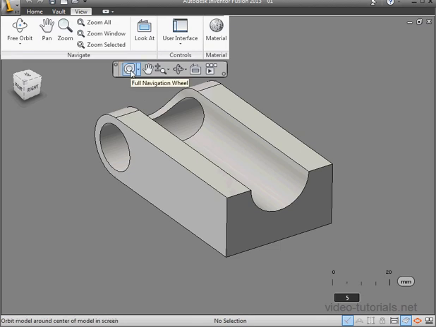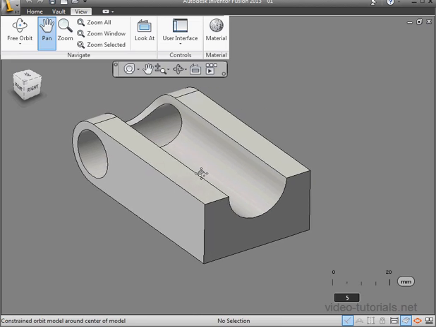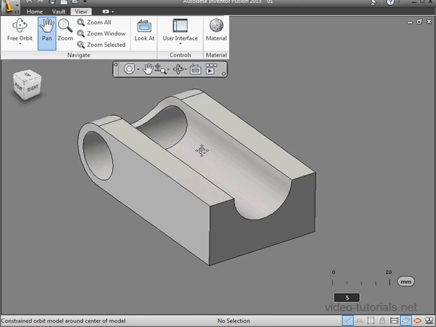First tool is the navigation wheel. We're going to look at that in a separate tutorial. Next is the pan tool. You use the pan tool to move your model in 2D space, or, in other words, along its current plane. To exit the pan tool, press Escape on your keyboard. Notice that these same tools are available on the Navigate panel on the View tab.